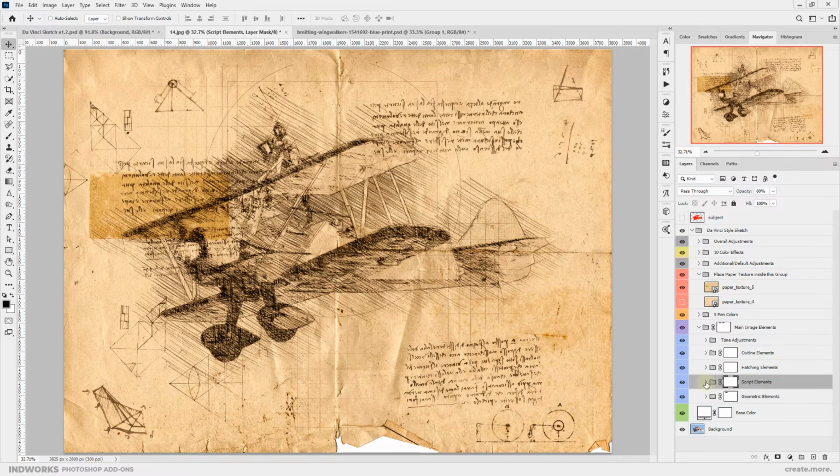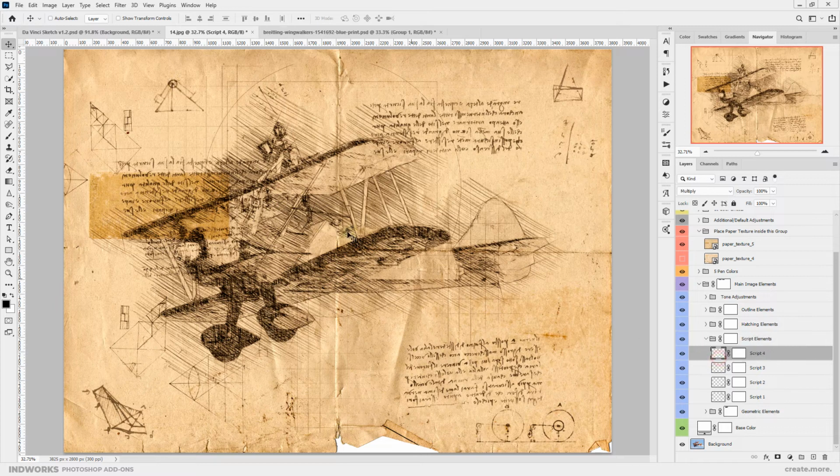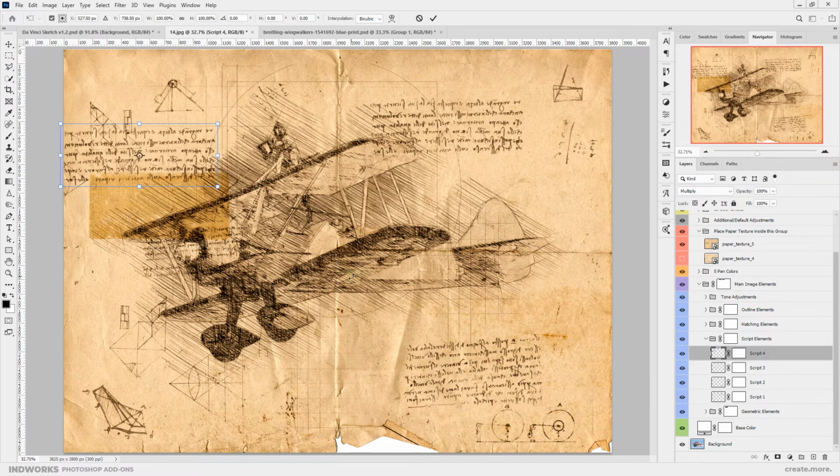Same goes for the script elements. You can move around these individual elements, or you can also resize them if you want. You can simply press Ctrl T or Command T on the keyboard to bring up your free transform tool, and you can scale and rotate and resize them any way you feel like.